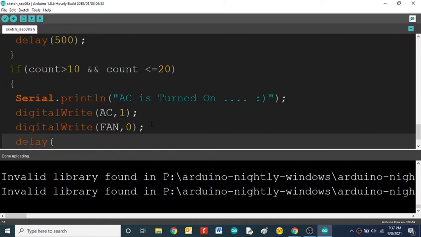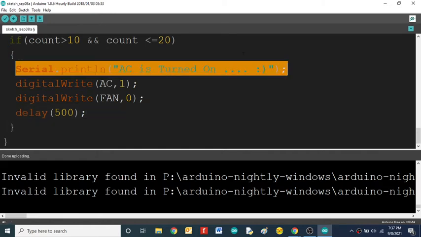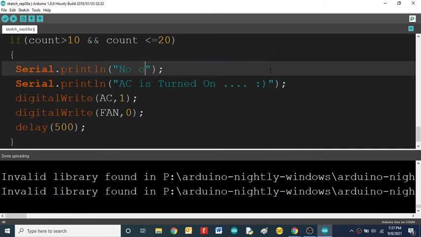You can also display different kinds of information or status on the LCD display. Like, there are more people in the room, so AC is turned on. Like that you can also display on the serial monitor: number of persons are more in the room. Just upload the code.